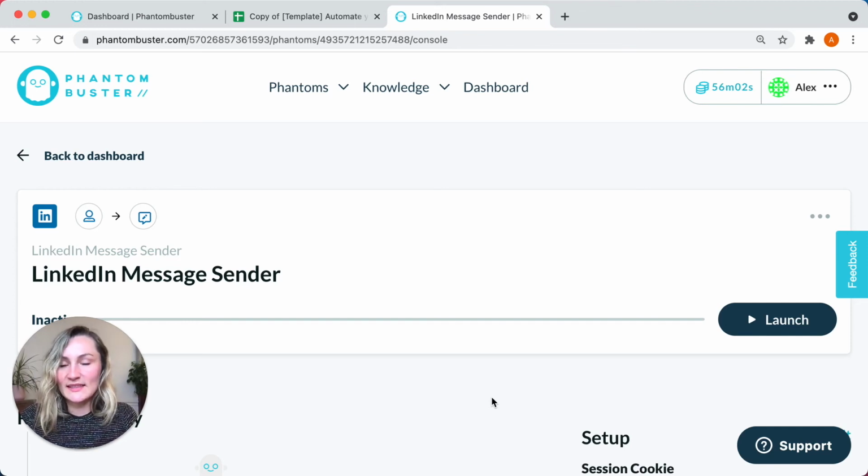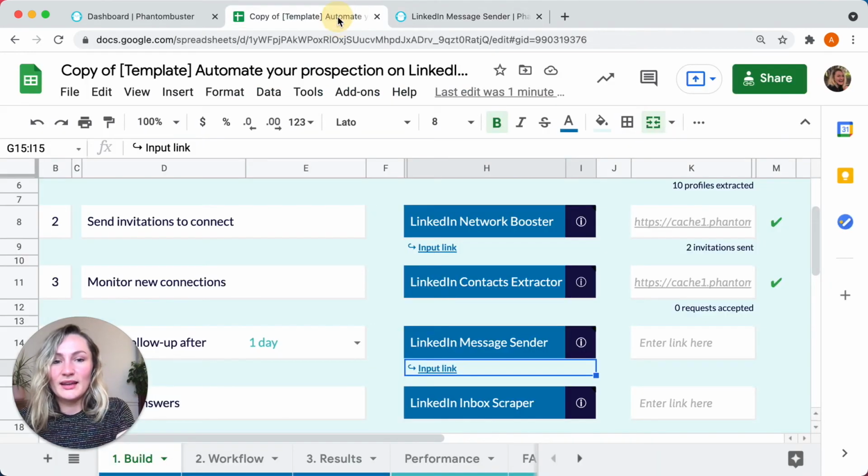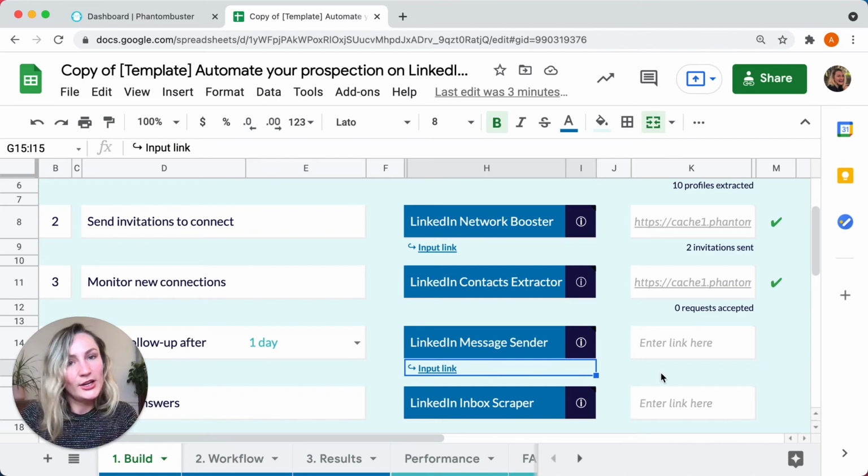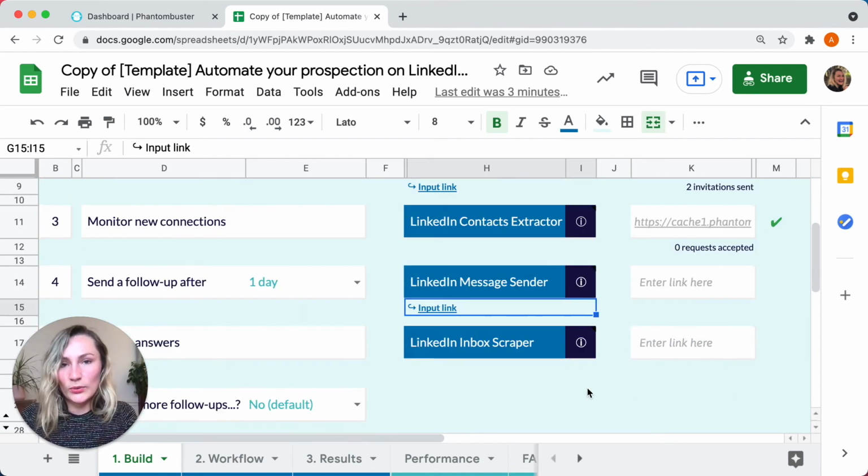Something else to note is that this Phantom will not have any profiles to process until people have accepted your connection request. So it's normal if the first launch or 2, there are no profiles being processed by this Phantom because maybe people haven't accepted your request yet. So don't panic. As per usual, once you've finished launching the Phantom and you have a results file, you're going to paste it right here.